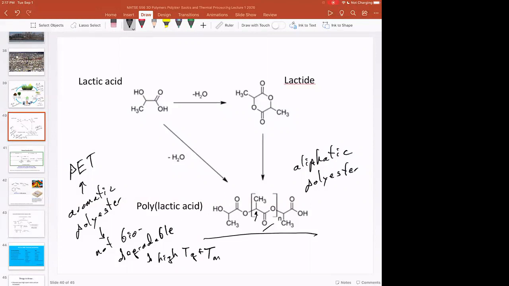And so PET, of course, is used for water bottles and all that stuff. And if you throw a water bottle in the ocean, it's not going away for a very long time. And just that small change between aliphatic units and aromatic units changes the polymer properties and the degradation completely. So that's important to remember. Okay.